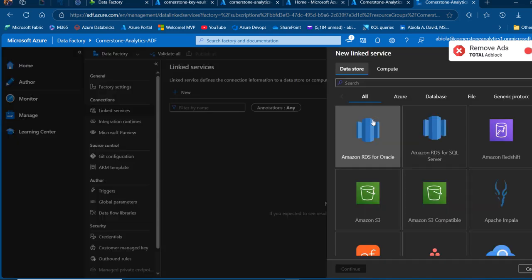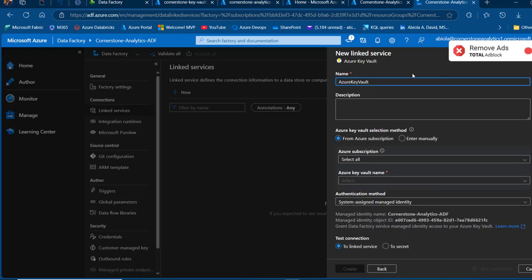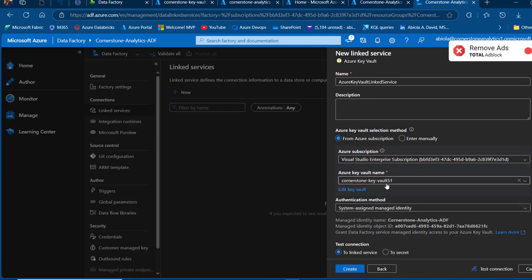So click on the name, and I'm going to search for key, and we can see the Azure Key Vault. Click on continue, and I'm going to just call this one Azure Key Vault linked service, and I'm going to choose my Visual Studio Enterprise Azure subscription, and then I can see the Cornerstone Key Vault 51, and it's going to use the system assigned managed identity as the authentication method.